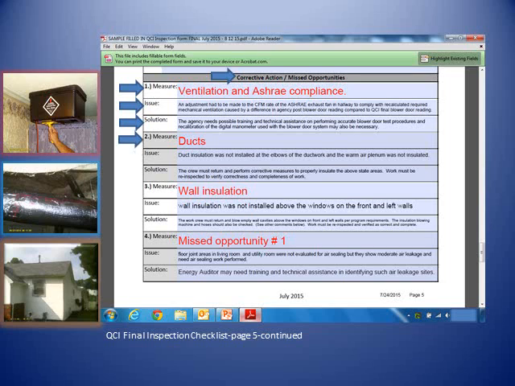Measure number 2 that has an issue and proposed solution is ducts. The issue listed by the QCI is that duct insulation was not insulated at the elbows of the ductwork and the warm air plenum was not insulated. Proposed solution: the crew must return and perform corrective measures to properly insulate the above stated areas. Work must be re-inspected to verify correctness and completeness of the work.